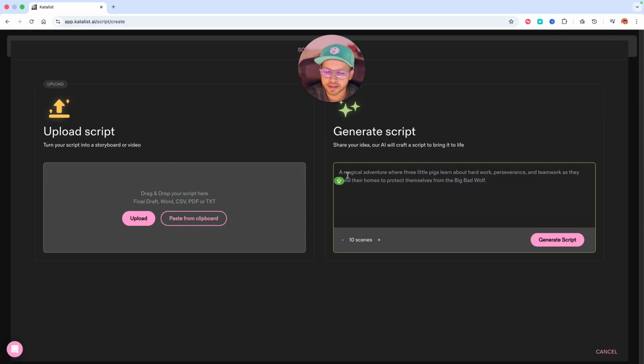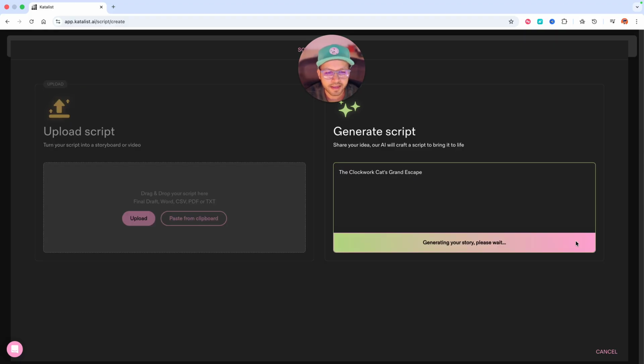You don't have to write the whole prompt. You just have to write the idea over here and select the scenes, how many scenes you need. And once you click on generate the script, AI will automatically generate the script for you. So I'm gonna write the idea over here and I'm gonna hit the generate script button. And the AI will automatically generate the script for me.